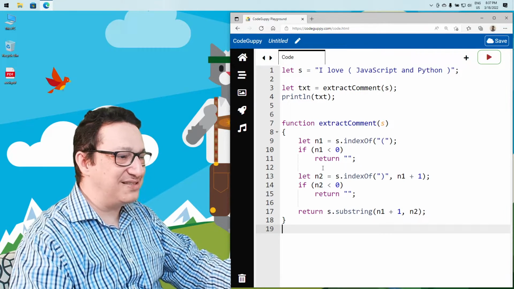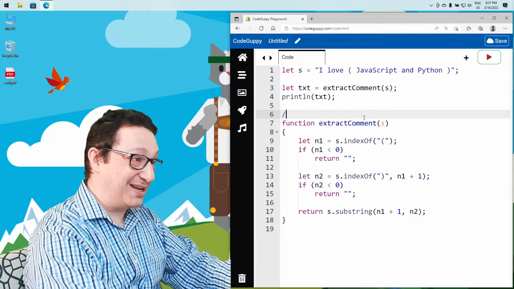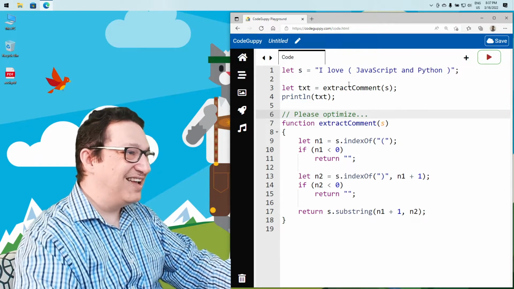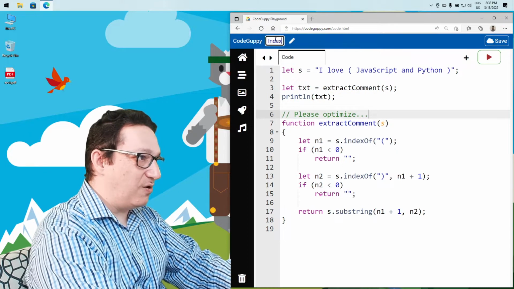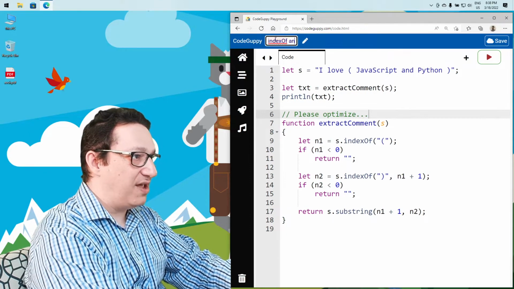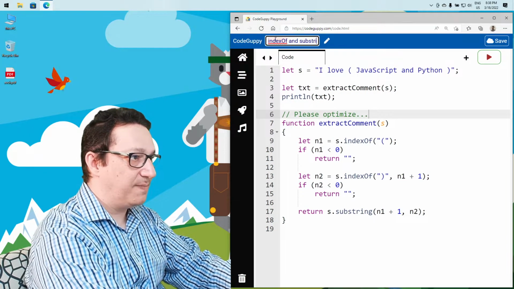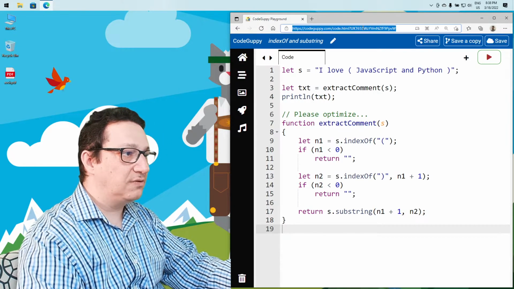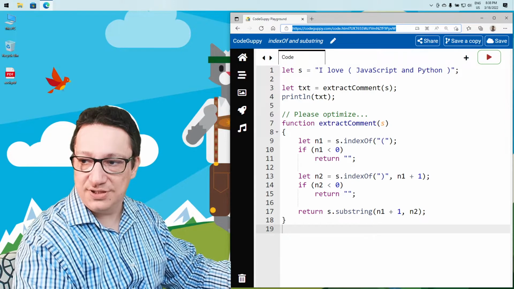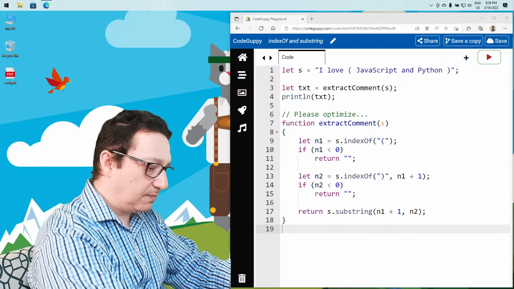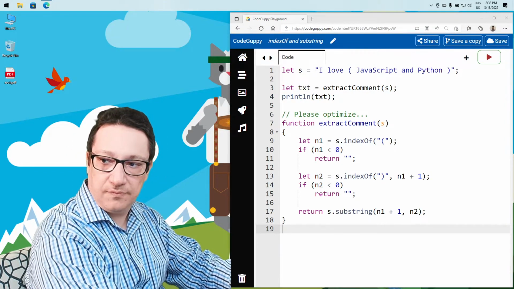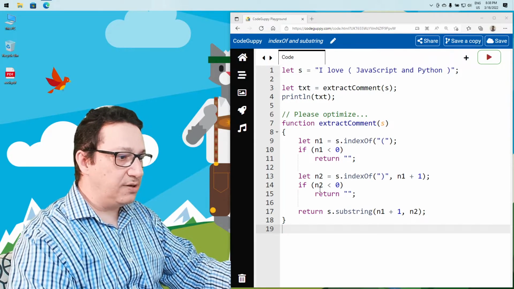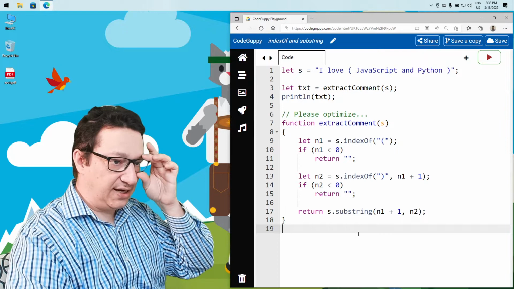And by all means, it's not optimized. So I'm gonna put here, please optimize indexOf and substring. All right. So let me share this one with you on the chat. All right. So basically, this is pretty explanatory, like it is right now.